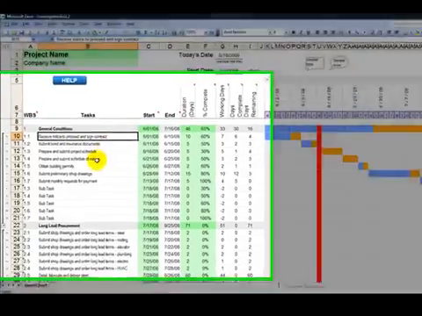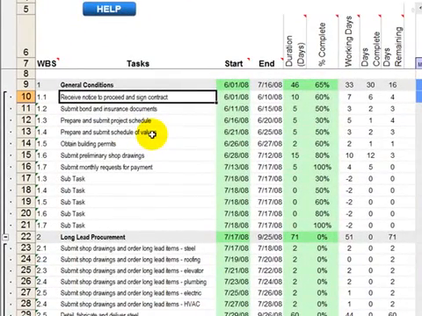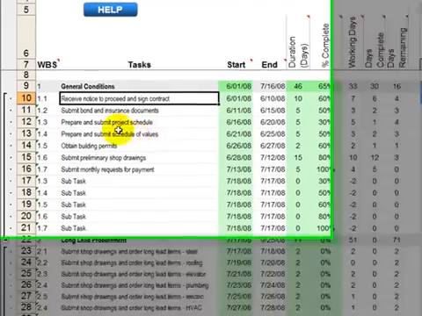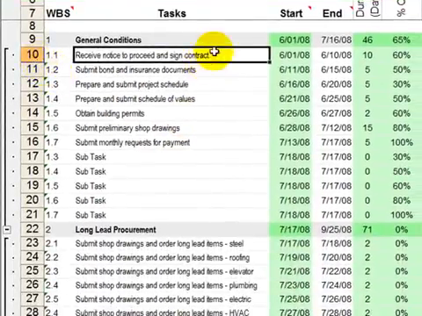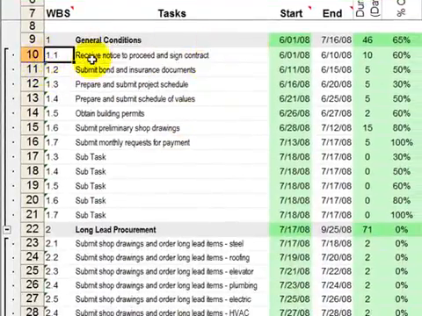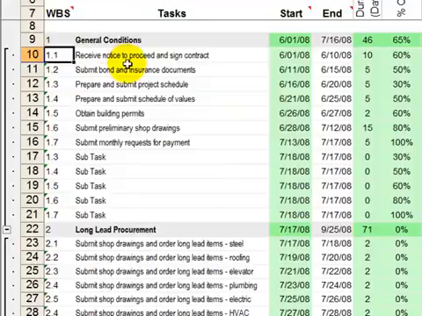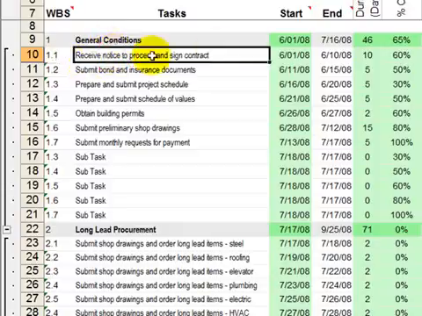In the task items, depending on which schedule you have, whether it's the commercial, the residential, or the blank schedule, you can modify, edit, add, take away any of these task items that you want. You start with the task items. The number doesn't really mean anything. It's whatever numbering system you want to use. I like to keep it simple. So here's 1.1, receive notice to proceed and sign contract.